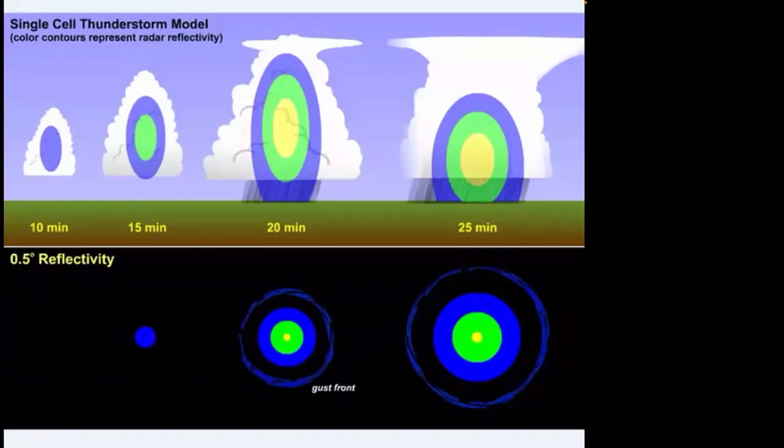As a final summary, here's a two-part schematic showing the evolution of a single-cell thunderstorm. The top panel shows a time sequence of a cross-section through a single-cell thunderstorm, showing idealized radar composite reflectivities. The bottom panel shows a corresponding time sequence of idealized radar base reflectivities, with the observer looking down on top of the single cell.